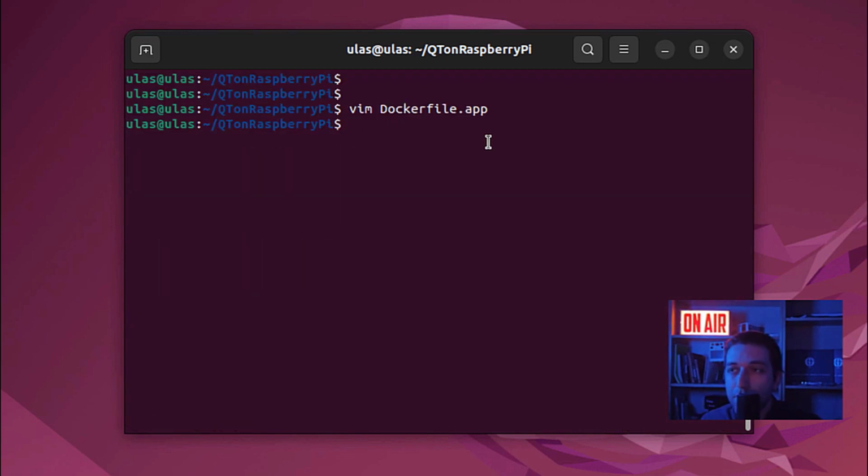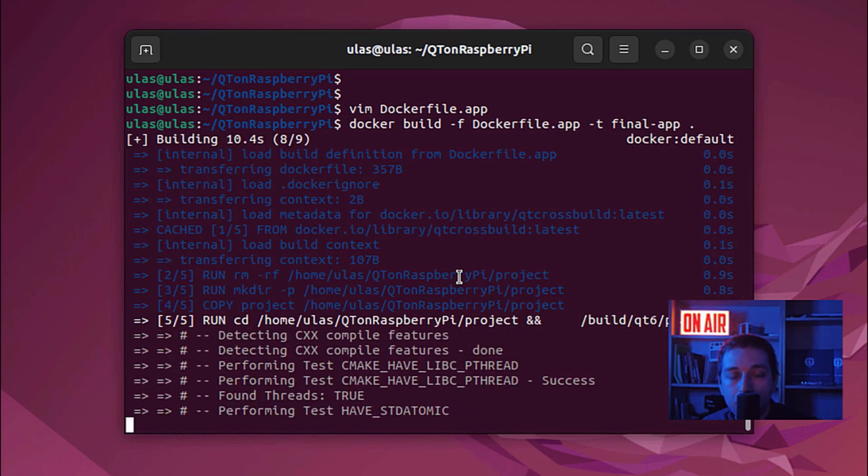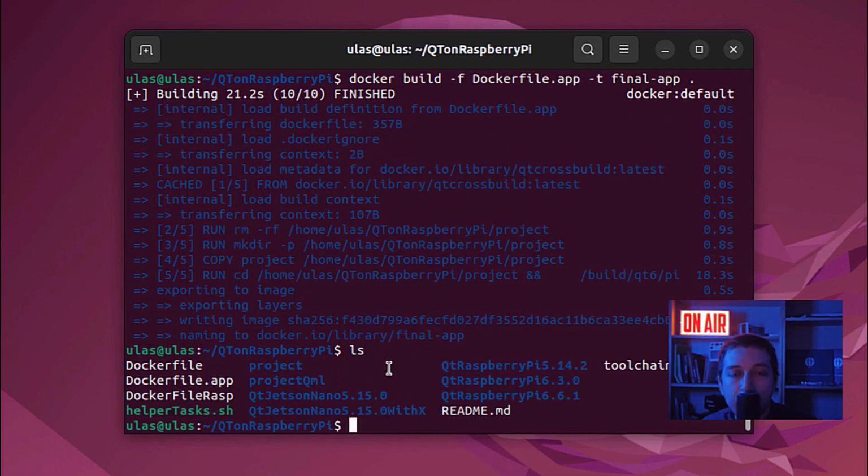So I've created the image and the container later. Docker build -f, the file name, we are going to use Dockerfile.app, and -t final-app, dot. So this will create, as you see, it is compiling now. It created the hello Qt cross-compiled binary, and now we need to create a container to use this.